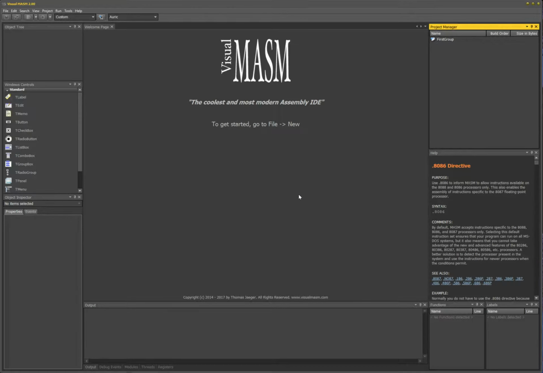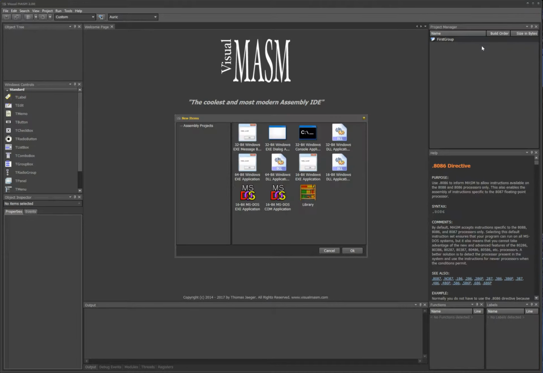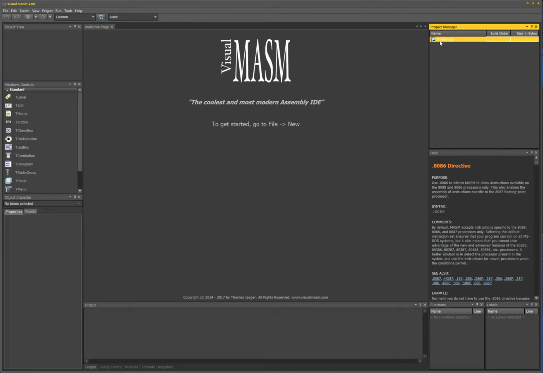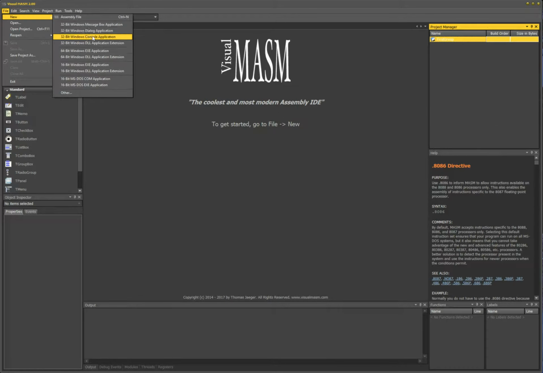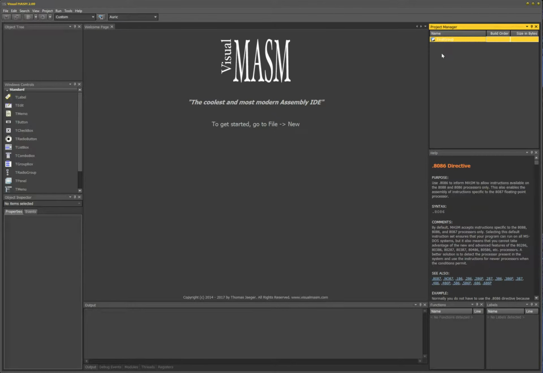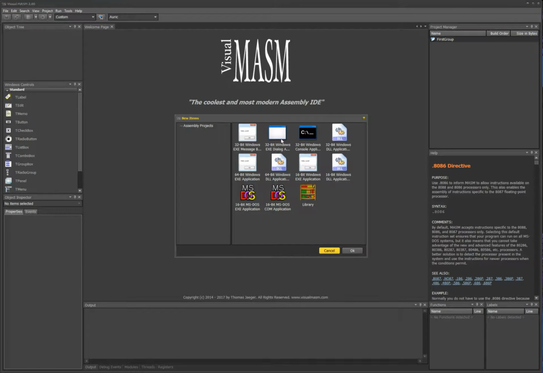That's not correct, it doesn't exist, but I might have to look at that one. Okay, so we have our first empty group, and let's create our new project. I can either right click on the group itself and then add new project, or I can go to the file menu, new, and then pick one of the application types, like the 32-bit Windows message box application. I usually prefer to use the project manager for some reason. It's convenient. First type will do the message box here, and click OK.